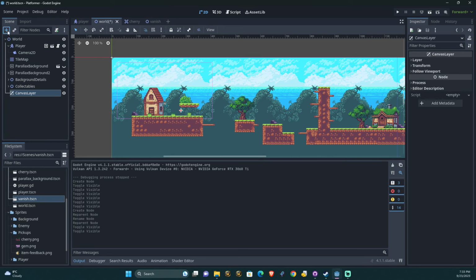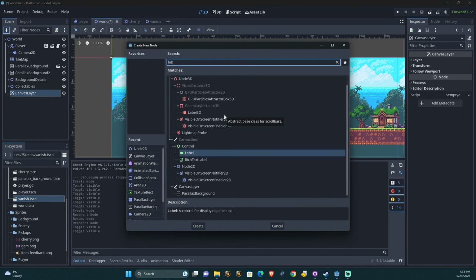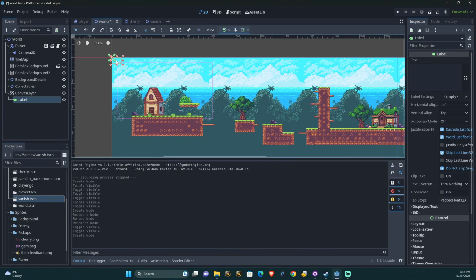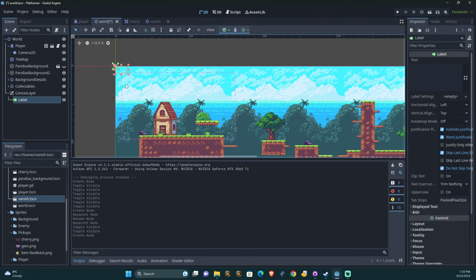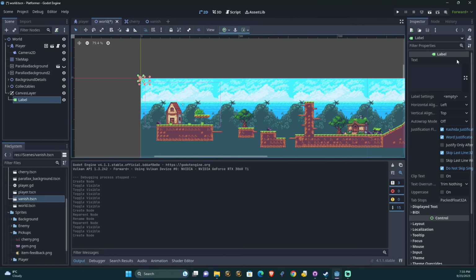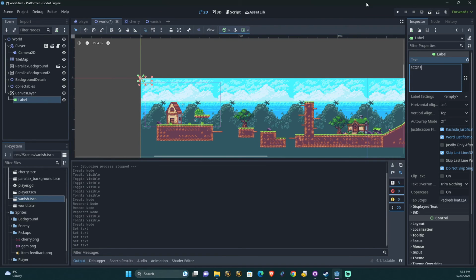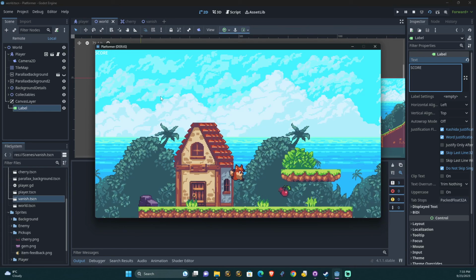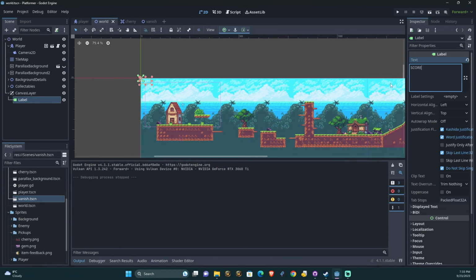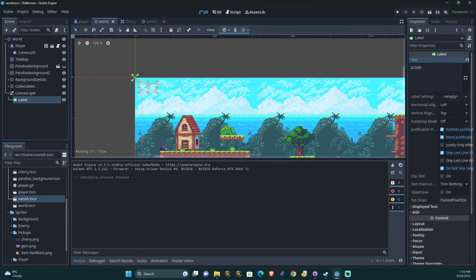The canvas layer, I'm going to just add a label to that. And this label, I'm going to position it inside the camera. Actually, it shouldn't even matter. Let's just test something. Score. And let's hit that. Oh yeah, it's up in the top left corner. So that's good. So it's going to fill the canvas. I'll move it down a little bit. The UI is very powerful, but we're just going to keep it really simple now.